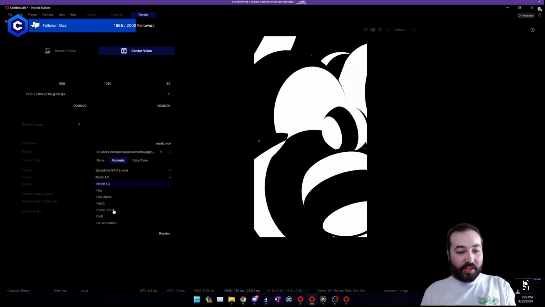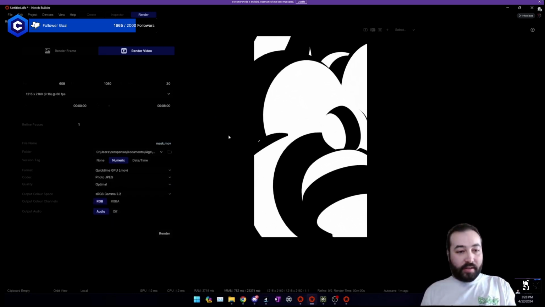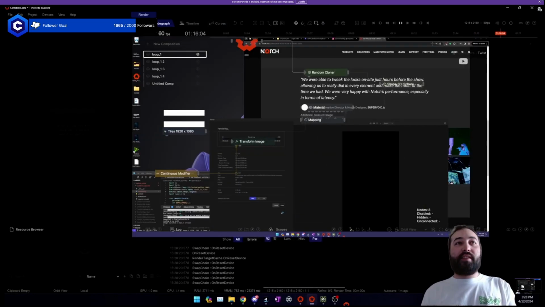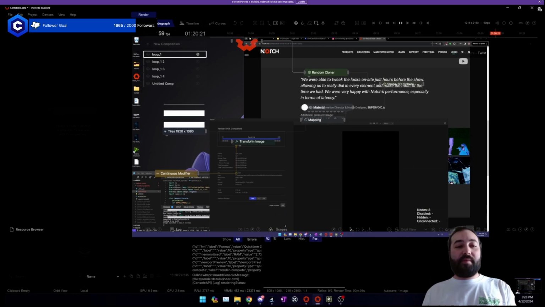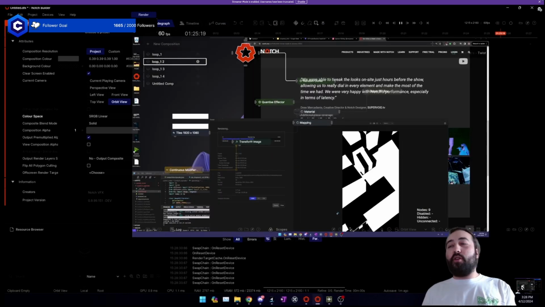Okay, I'm going to change this to photo JPEG. And that should be it. So I'm going to go ahead and start rendering these, and you'll see how fast they run. Because they run in real time, they render even faster than real time. That's one of the really nice things about Notch, it just renders so fast.